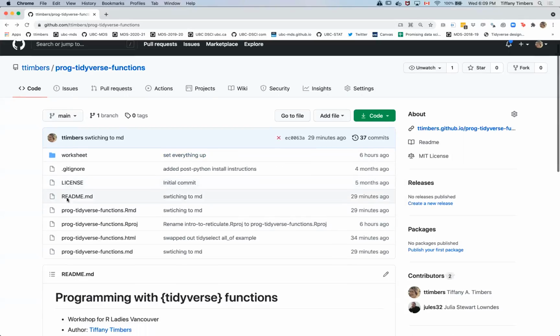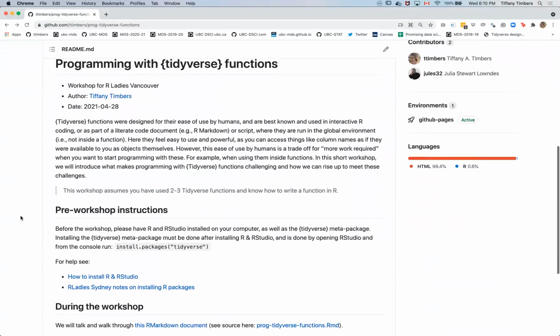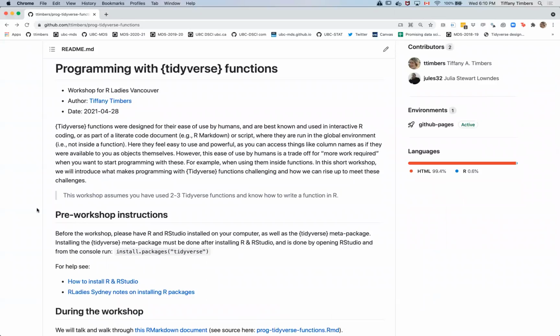And so there was some prerequisite knowledge for this workshop. The prerequisite knowledge is that you've used 2 to 3 Tidyverse functions and you know how to write a function in R. I will go over how to write a function in R very briefly, but it will be helpful if you've seen these things before. And I'm going to be using RStudio and assume that you have some basic understanding of those things as well. And if you don't, that's also fine. You are very welcome here. Just enjoy the ride, and feel welcome to just watch the workshop as opposed to code along.